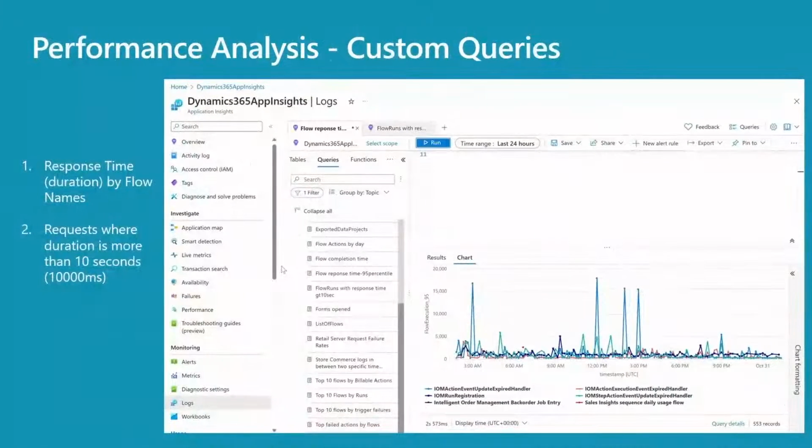Yes, you can do a lot in the performance pane, but for day-to-day use, you want to look at some custom charts and queries that can give you a quick glance at the performance of individual flows. Here we're going to look at 2 custom queries. The first one is going to give me the response time for individual flows. And the second query is going to give me all the requests that are taking more than 10 seconds.